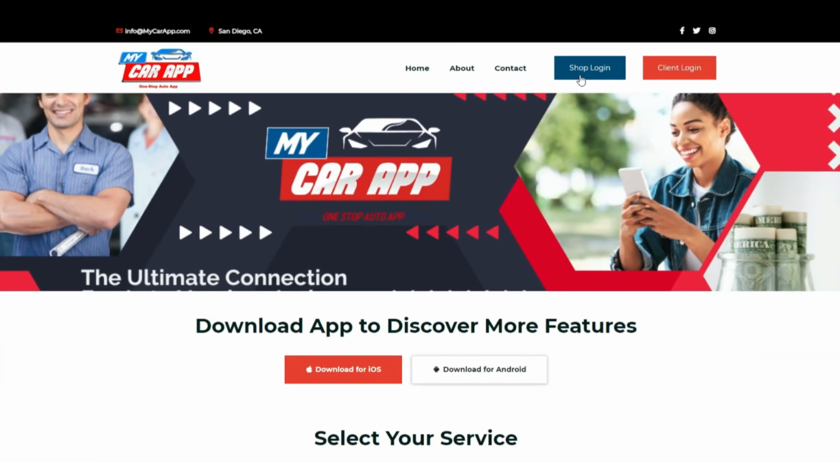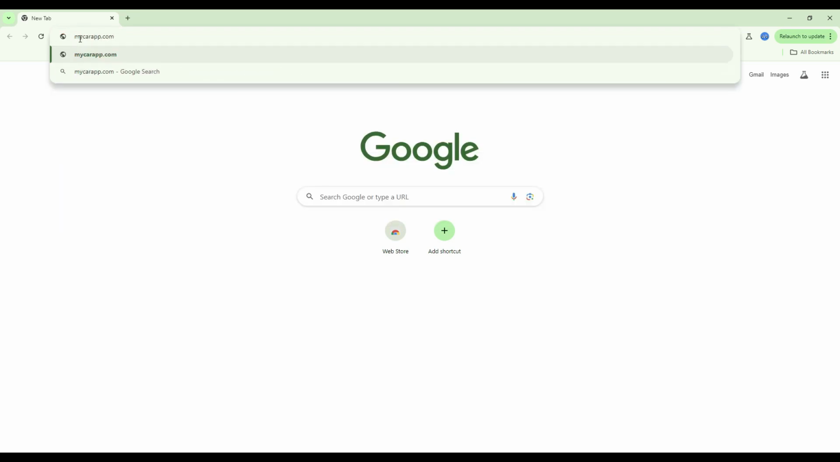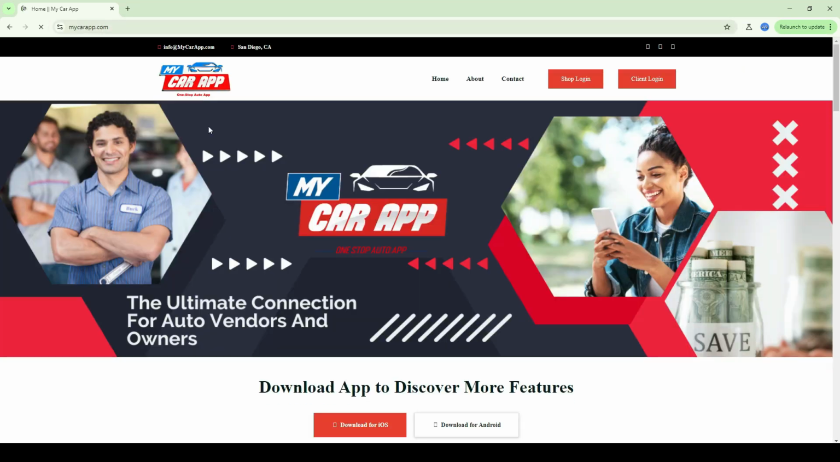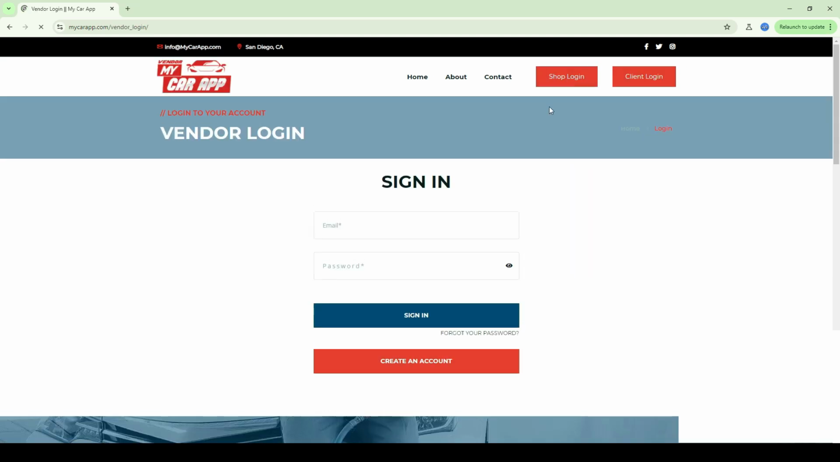Tutorial number 1 on how to sign up for the MyCar app, shop management, and lead system. Visit mycarapp.com. On the top right of the homepage, you'll see options for Shop Login and Client Login. Click on Shop Login, then scroll down to create an account.